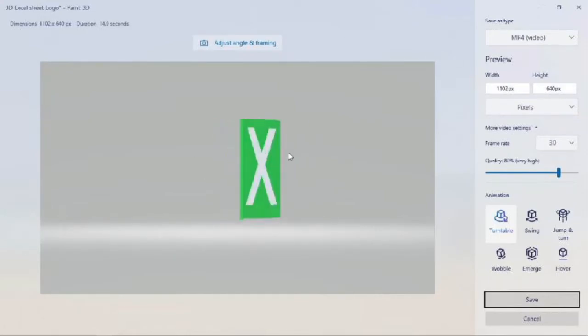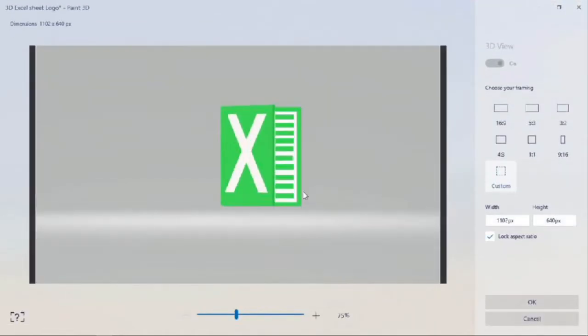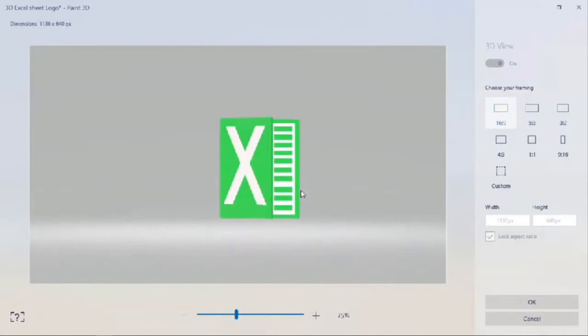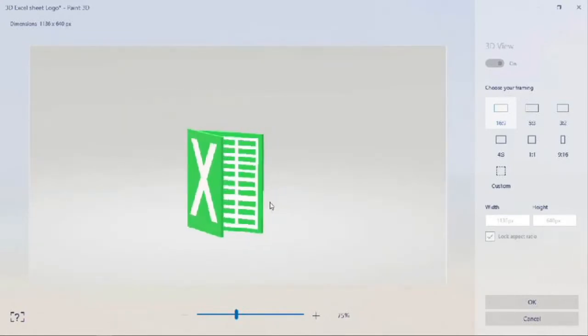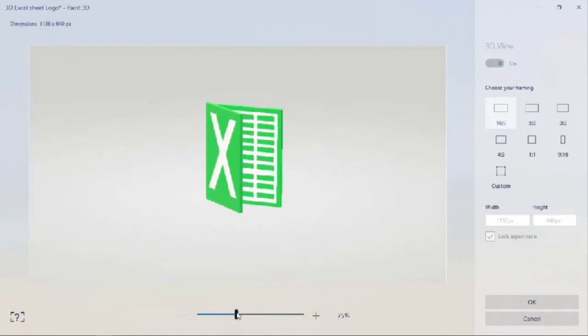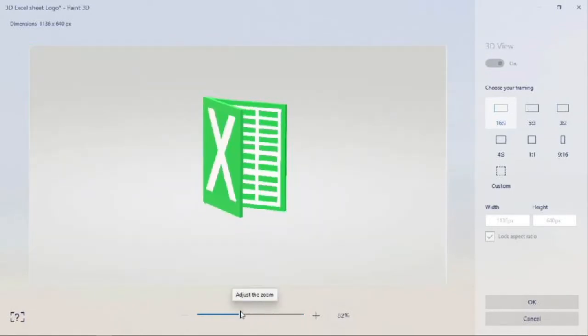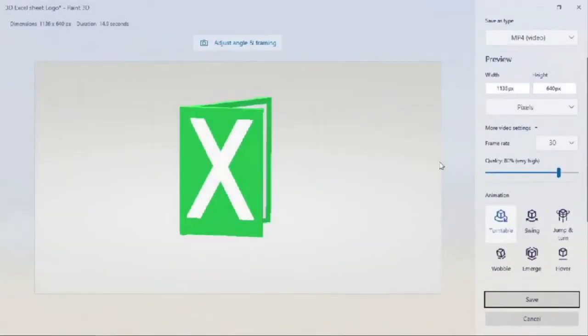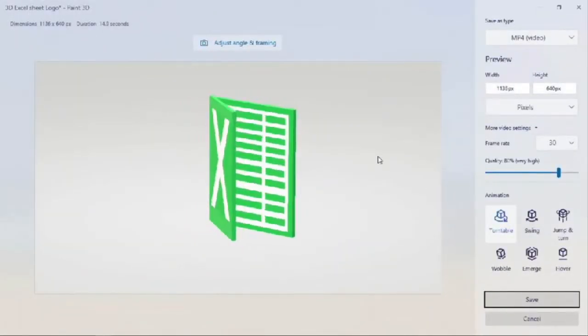So we will adjust the angle and framing. We'll set it as 16:9. That's the common ratio of a video. Now it's okay, but it is a little bit small, so we will make it a little bit big, and it's done.